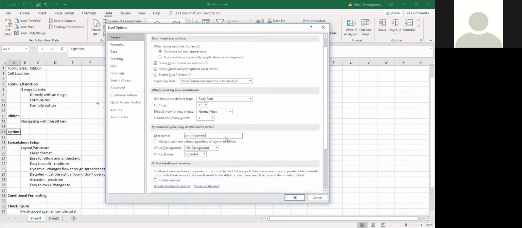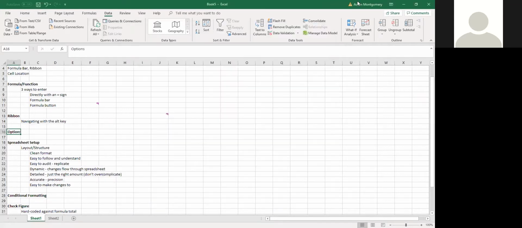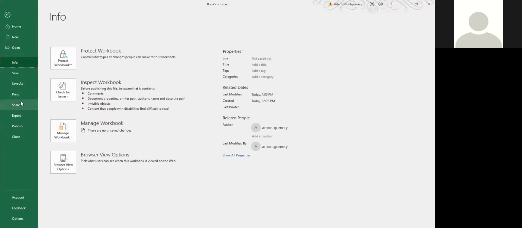Username. So this is what's going to appear in your metadata, or when you look at the properties of the file, it's going to say author, and this is the title that's going to show up. This will also show up in your notes. So maybe I want to change that. Adam Montgomery. Office background. So this is going to change right up here. Change it to calligraphy. Yeah, so it added a little. You can get fashionable with it.